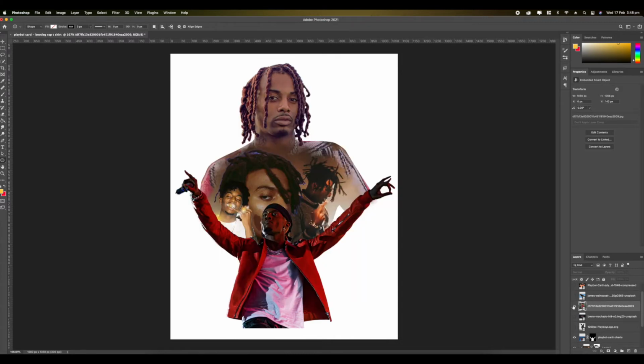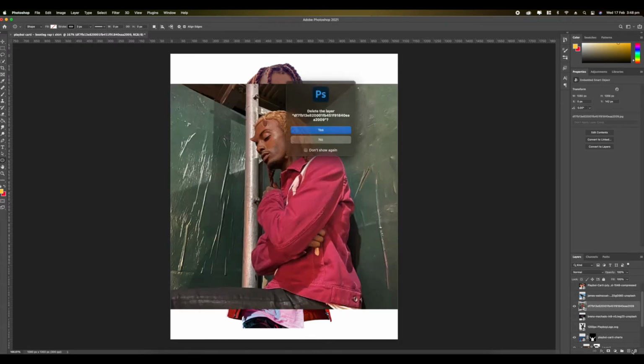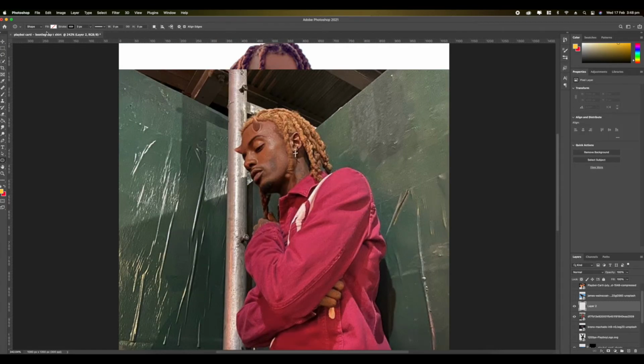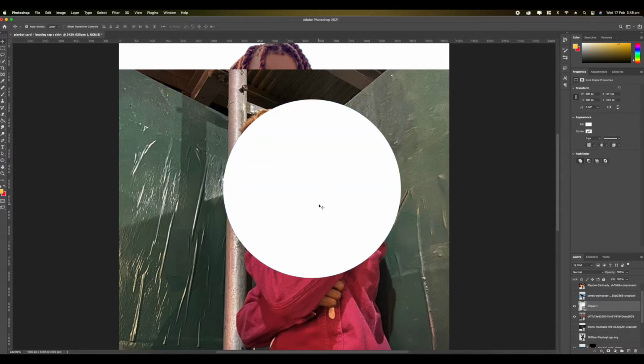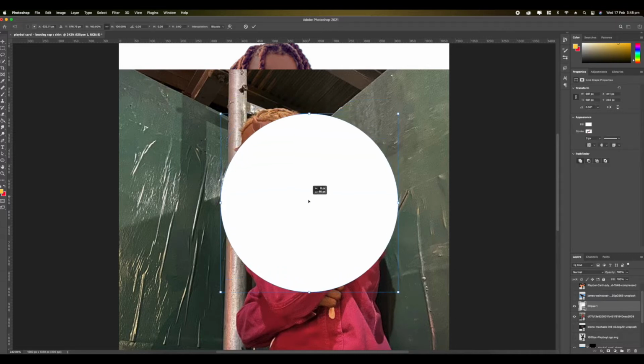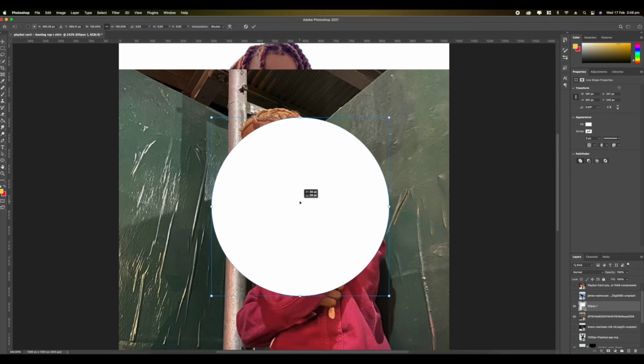So just grab the image you want to make a highlight of. Don't delete it. Add a new layer on top of that. Make the color whatever you want. Just make sure the fill is a solid color. Make the stroke 0. Hold shift so it makes a perfect circle. And you just want to position it so part of his head is coming out to make that cool effect.